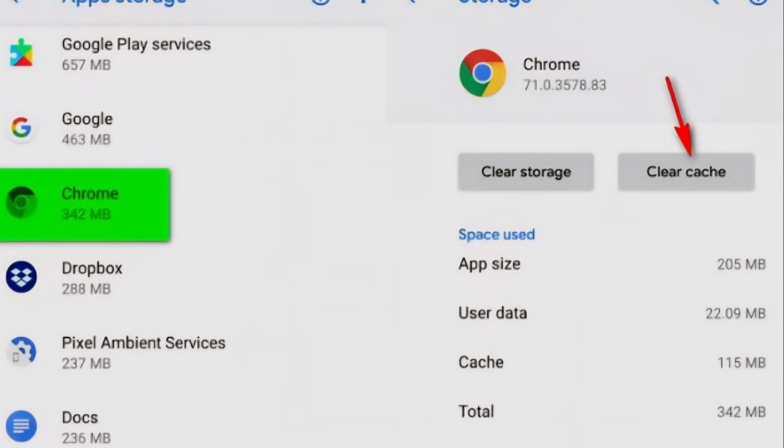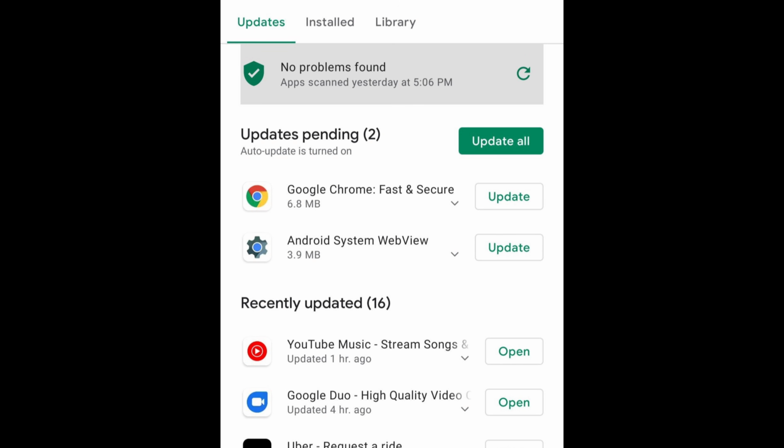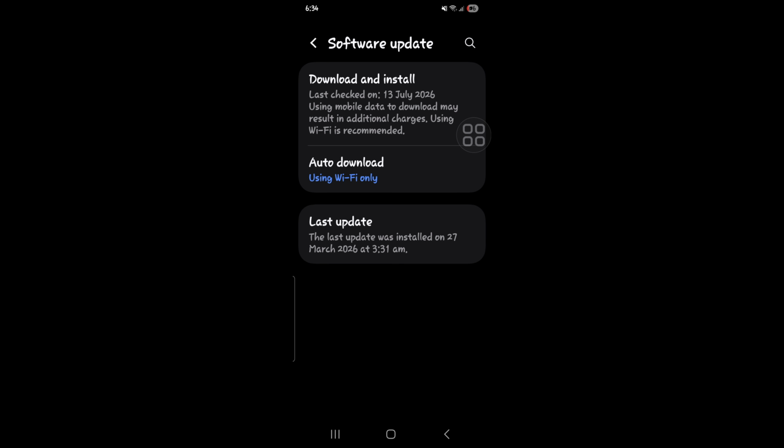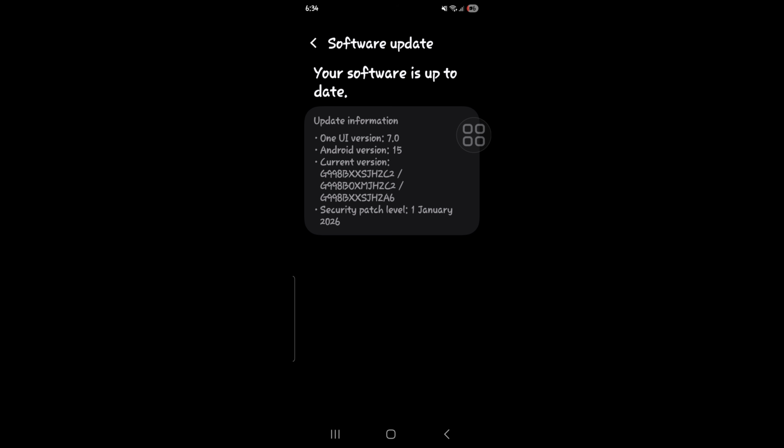You should also make sure Android system WebView is up to date. Open the Google Play Store, search for Android system WebView, and install any available updates. Many Android apps rely on this system component to display web content, so keeping it updated can help resolve browser-related issues. While you're there, it's also a good idea to check for Android system updates by opening Settings, then Software Update or System Update, depending on your device.